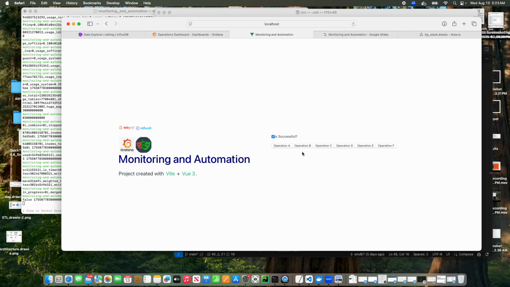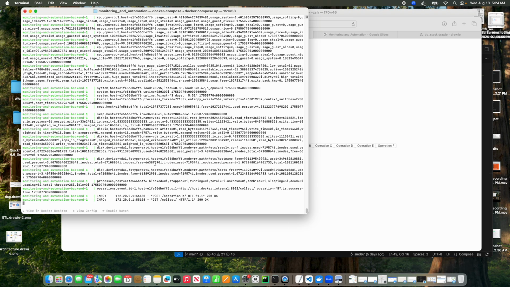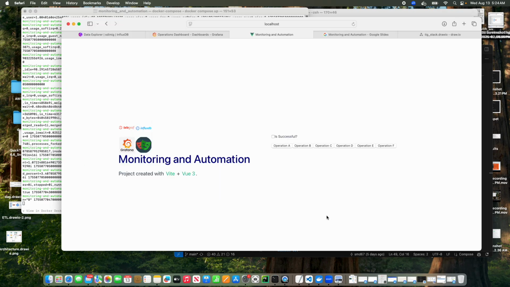You can click this checkbox and make that button an unsuccessful operation, like a failed operation. Right now that's clicked, so that's going to be successful. I unclick it, I hit it, that's going to be a failure operation. We can kind of see that when the collection goes on here. If you have some patience, yes, success equals false. That's going to be an unsuccessful operation.